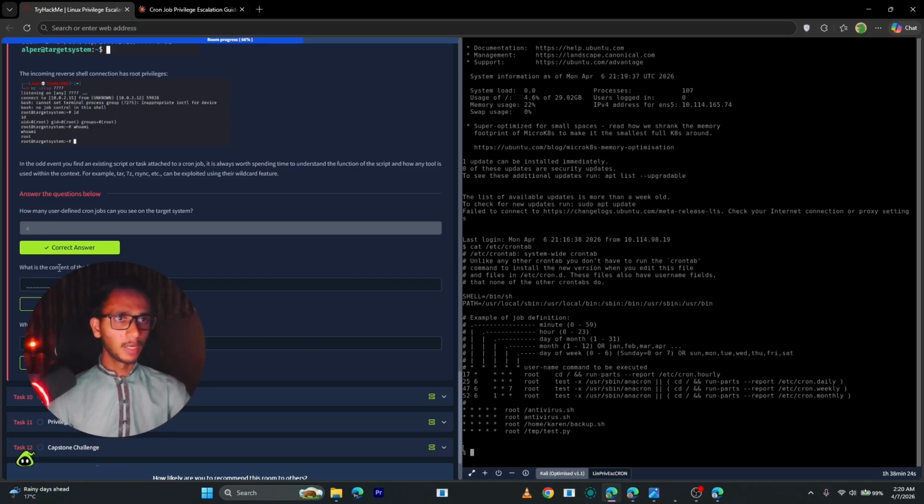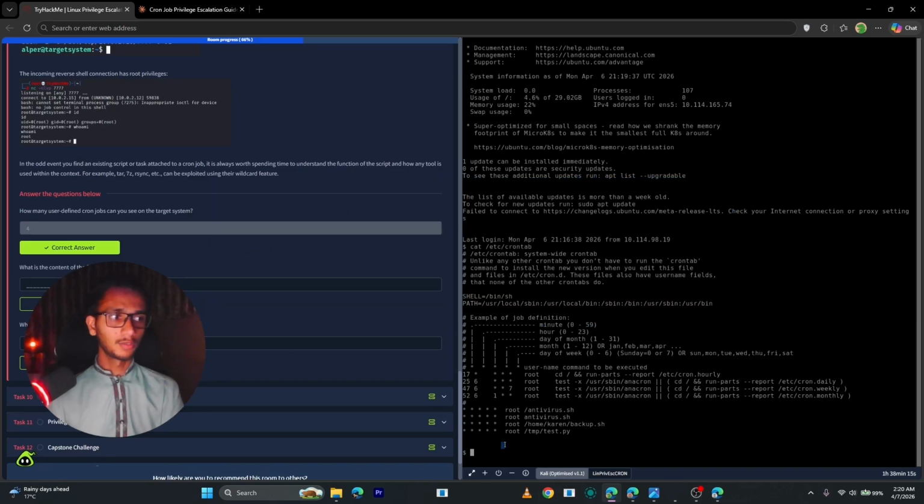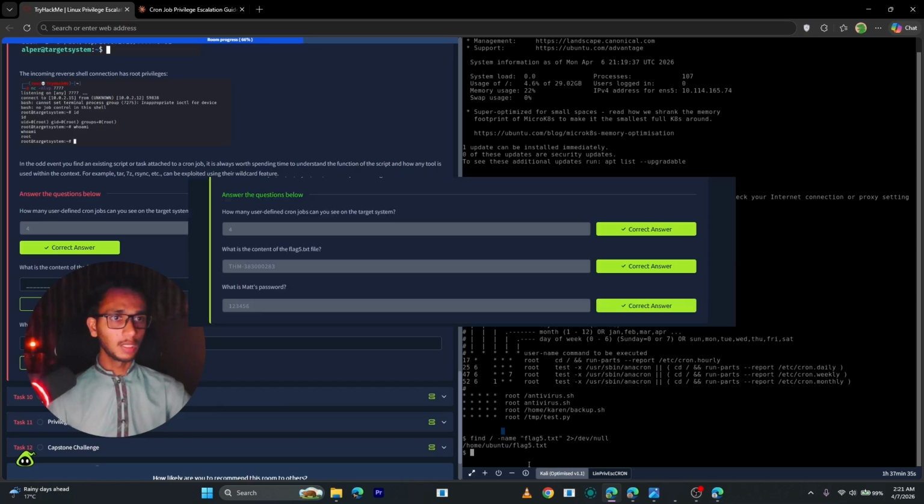And we need to find out the flag5.txt flag, whatever its content is. So I'm just going to search with find, then the name flag5.txt, and redirect errors to /dev/null. Okay, it is in /home/ so I will be moving to my Kali Linux, since we got the reverse shell, the root shell, of this machine. Okay, so I'm just going to go there.